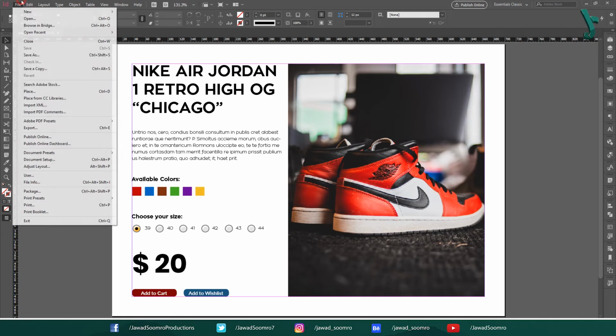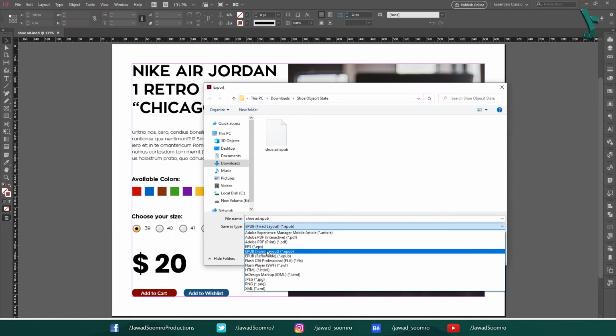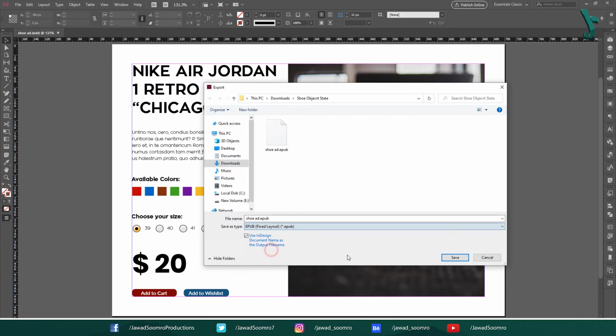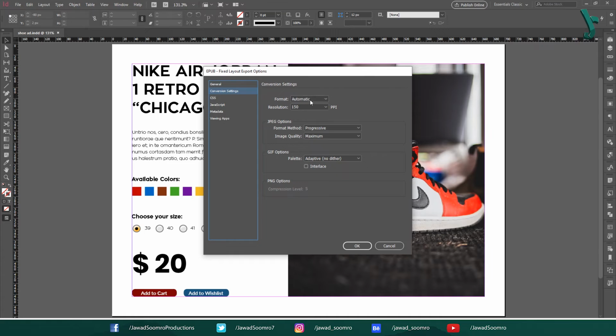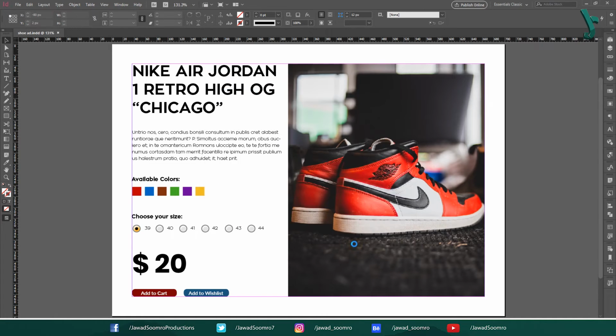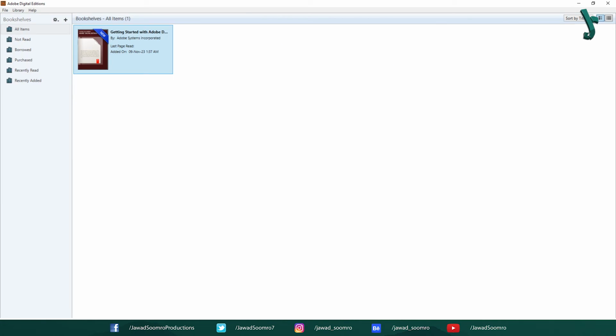Now, let's export this document as EPUB format. Go to File, Export, then from Save As, choose EPUB Fixed Layout. Then click Export. In Conversion Settings, make sure it has 300 ppi. In JPEG Options, let the format method be Progressive and image quality be Maximum. Click OK. After your document has exported, open the file using an EPUB supporting app.